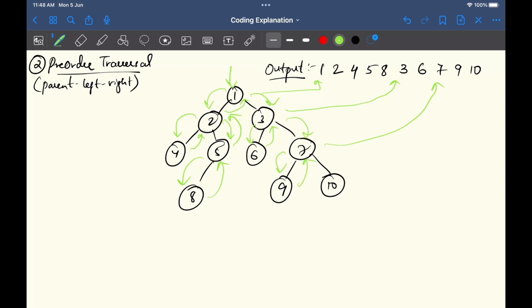Go back to its parent and check for its right children. Yes, there is one. We go to 10 and we print this. I check for its left child and right child, there is nothing left. So that is how the output we are seeing here is derived from this pre-order traversal.